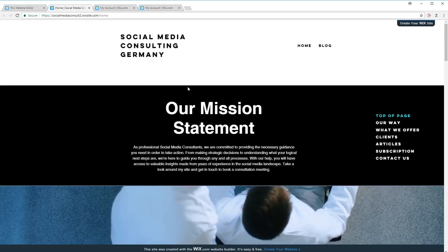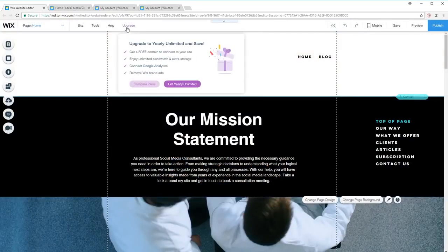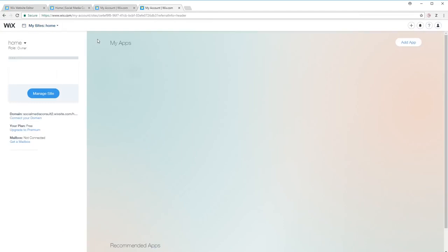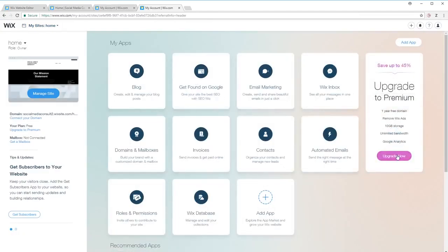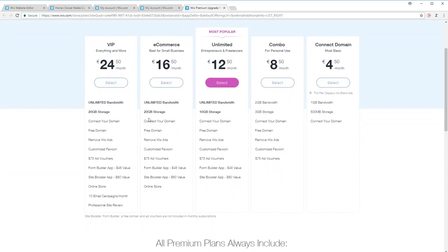Exactly. When we want to upgrade, well, we have a lot of options how we can upgrade it. First is go on upgrade here and then compare plans, or we could go to the My Accounts page and then just click on upgrade now. Let's do this. So these are the 5 basic plans Wix offers you for your website. The first one is the Connect Domain plan. That's the most basic plan, and it still displays Wix brand ads. So it's not really interesting for us. We want the ads to be gone, but you could connect your own domain so your URL will be the one that you have.